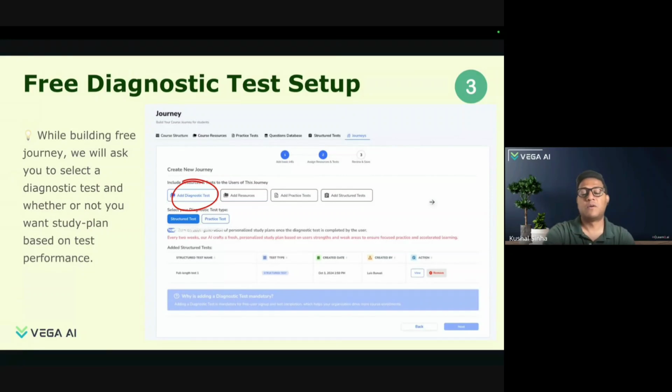So right now, when you are building a free journey, our request would be that whenever you are building a new course, please build a free journey, because the free journey is something that gets assigned to any new user who signs up to your platform. And basically, if there is a diagnostic test, you will now see an option to add a diagnostic test. A diagnostic test could be a full length test, like a structured test, what we call, or it could be a practice test, like an assignment or a quiz, a shorter version that you have built.